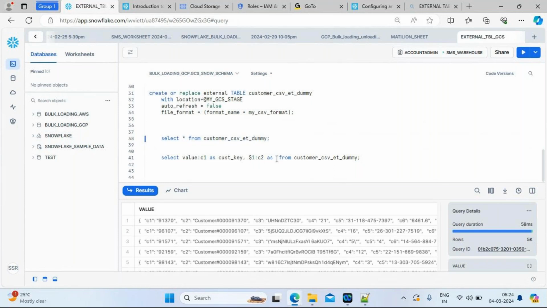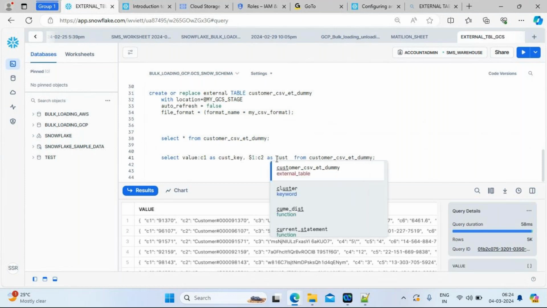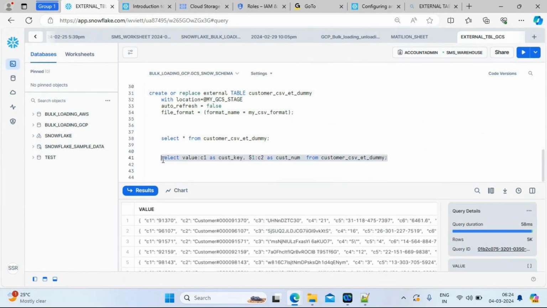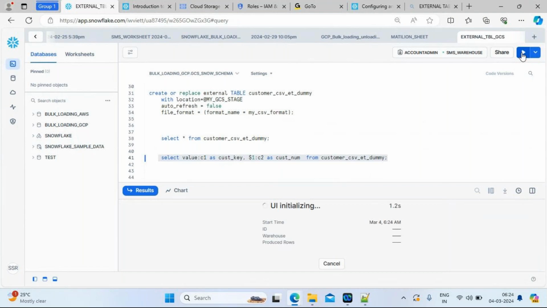As I am giving, like, customer number, just an alias I am giving. This is how you have to query an external table, because it's a variant type.